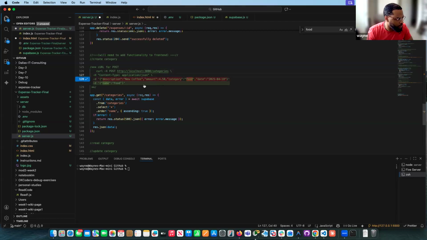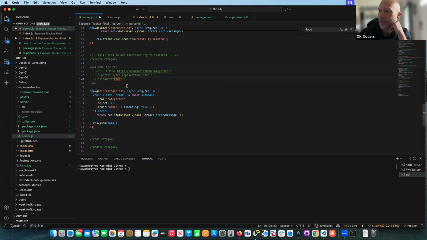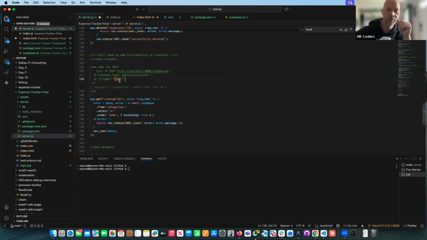And then the dash D is the data itself that we're going to send. So we want to change this to be the name of our column and then whatever value we want to send. In our case, the name of our column is name, and then we're going to send it a value. I think you already have food, so we can send it the next one. Transportation would be the next one we want to send. You can just replace food with transportation.